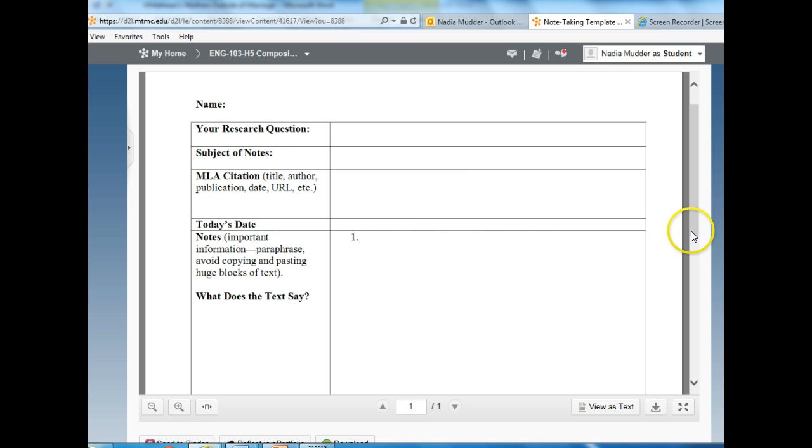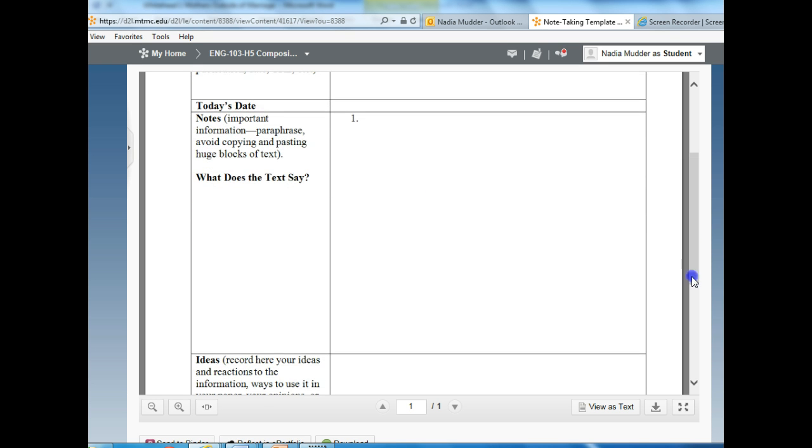You'll put in today's date, and then in this section you're going to be doing what we've talked about in class. What does the text say? So you're going to be restating the material here. This is your place to paraphrase and summarize. And if you find an amazing quote that is best suited to be word for word in your research paper, you may add a quote in here as well.